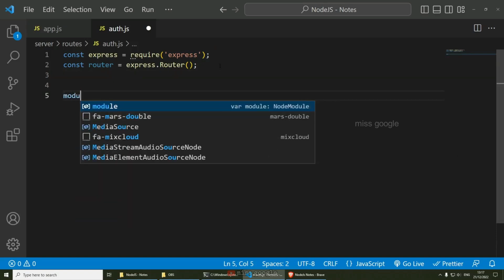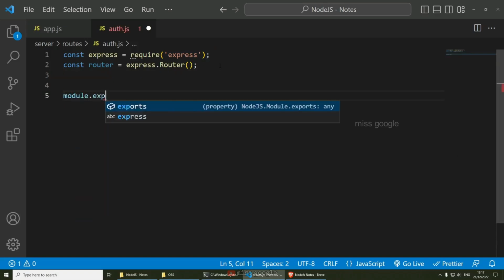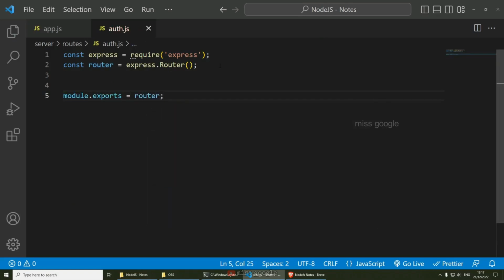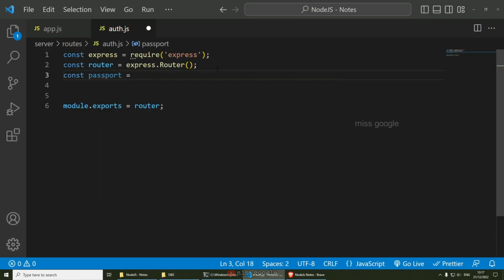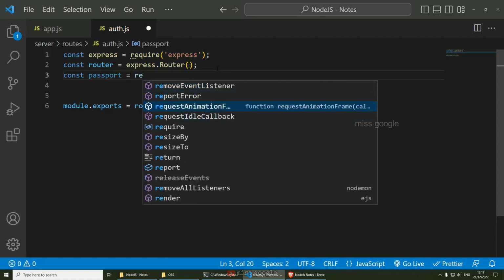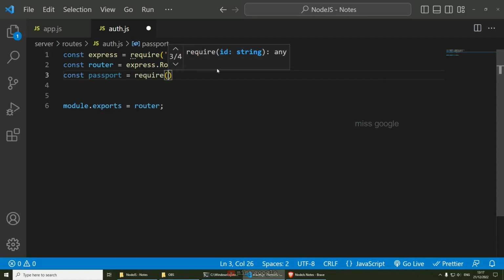So module.exports, and then this is going to be equals router. Otherwise, it won't work. And now we can look into passport. The first thing that we need to do is include passport in here. So const passport equals require. We require passport.